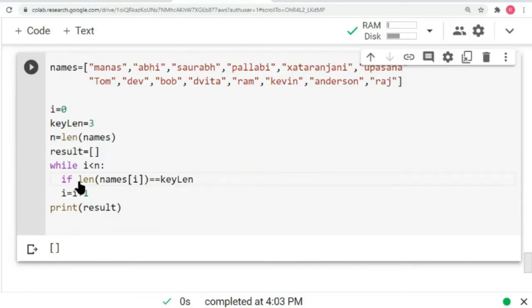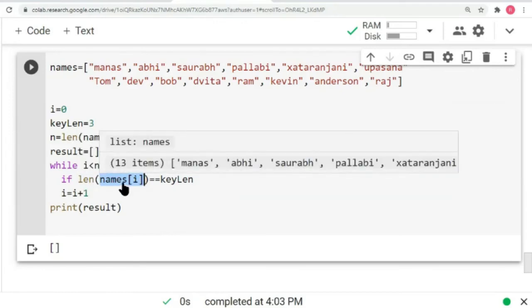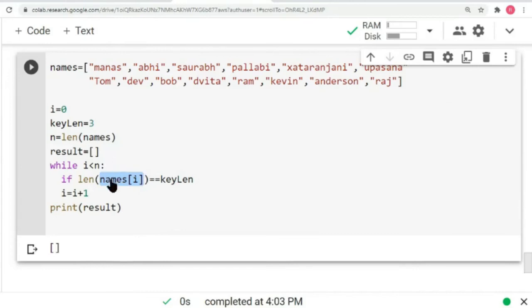Now, this ultimately is the condition that you want to check when you reach a particular cell. What condition do you want to check? You want to first retrieve the value. See here, within this length function, you are passing names of I as an input. So the computer will first retrieve this content. So it is manas, and that manas will be passed to this length function. So the length of manas will be 5. That number 5 will be compared with this key length that you have stored as 3.